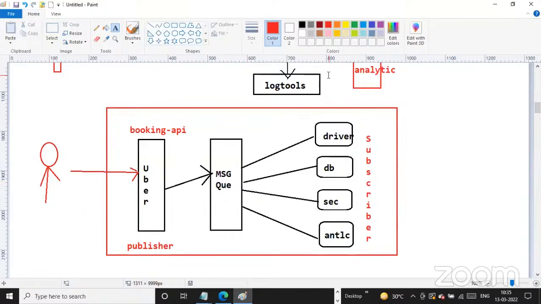Guys, can you tell me, within one project, can I use the message queue? Message queues are not only for other applications. Within the project, we can use the message queue. This is called event-driven microservices. Have you heard the term event-driven microservices?